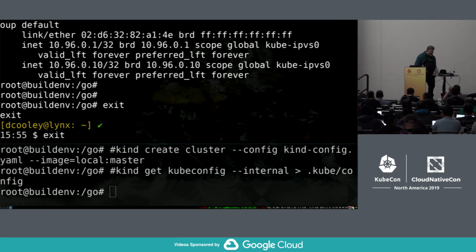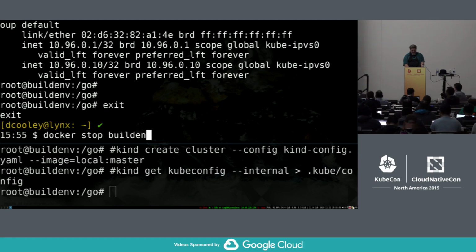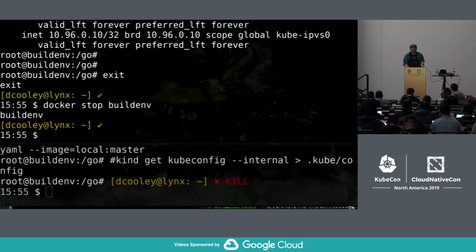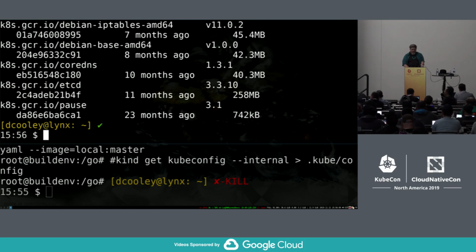We're at time? Okay. So the last thing I wanted to show you was the cleanup, right? Basically it's in our slides as well. So if we wanted to, we can docker stop build-env, that will remove the image. And then if we do docker images, we can see some of the stuff that's left behind.